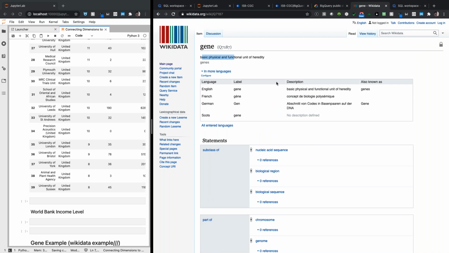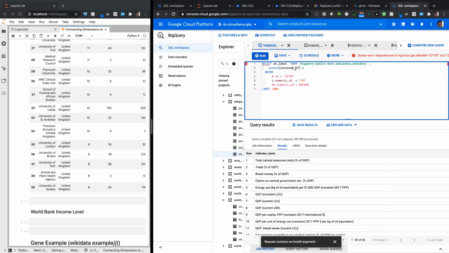But for our query here, because we've got this concept of gene, we go back to our SQL here, we can actually ask the Wikidata table, can you give me everything that is an instance of a gene? And the way I do that is I've got my Wikidata table and I unnest the instance of column, just as we unnest authors in dimensions, where the numeric ID for gene is 7187.